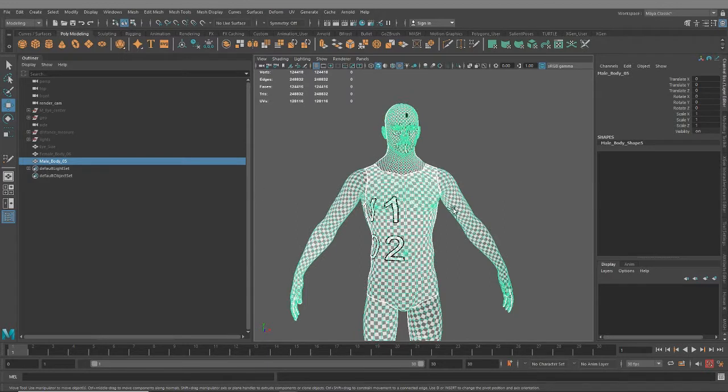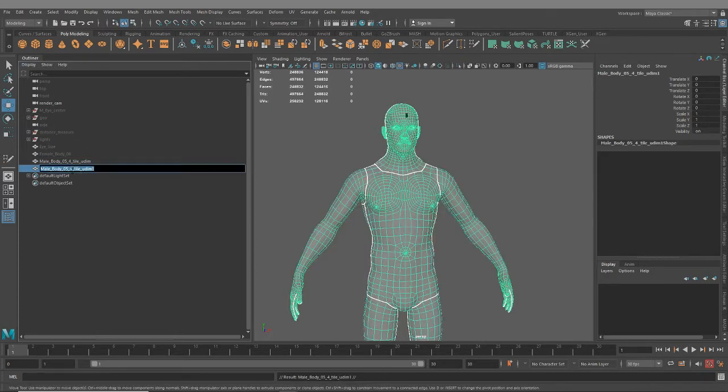Alright, let's save this guy as 4-tile Udim. And then I will duplicate this. And then let's call this... We don't know how many tiles this one's going to be, so we'll just call it face Udim for now.